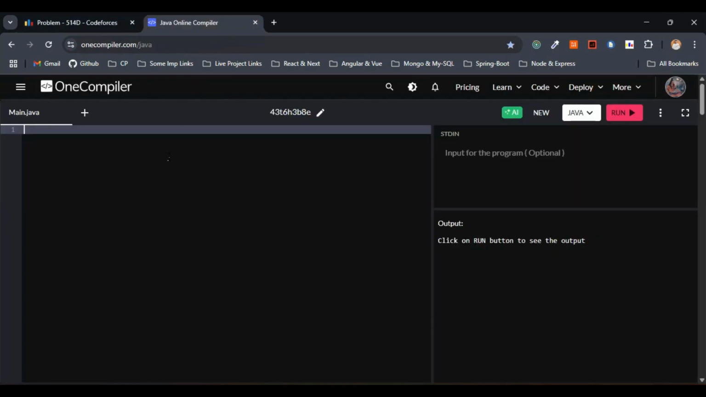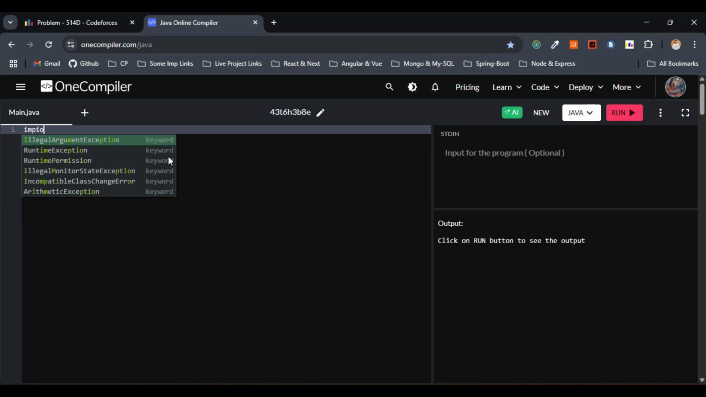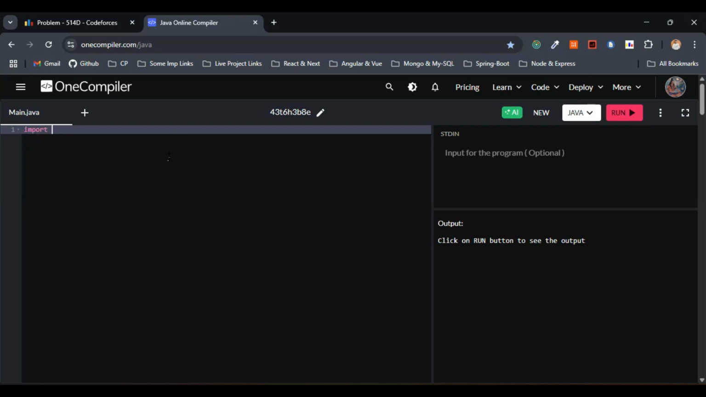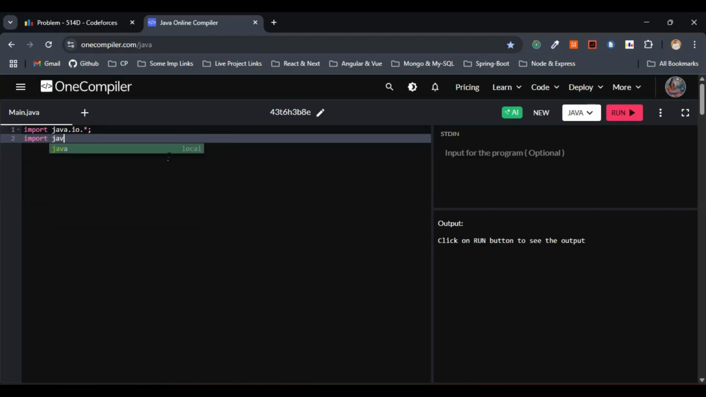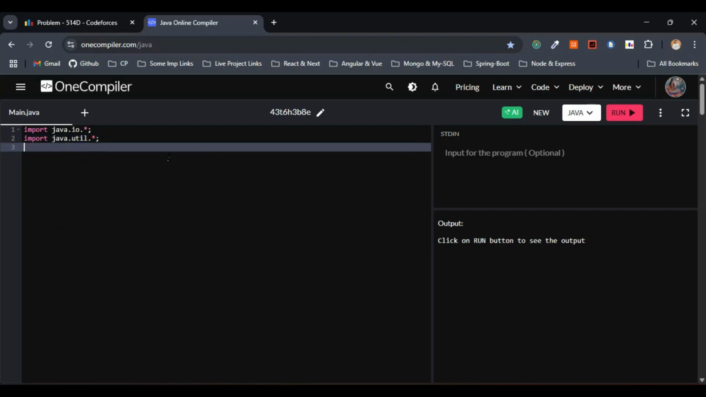I'll just come to the compiler. So we will be going with fast input and output. So I'll be importing the input output package. Also, I'll be going with different utilities as well, so I'll just go with java.util.*. So this is fine.